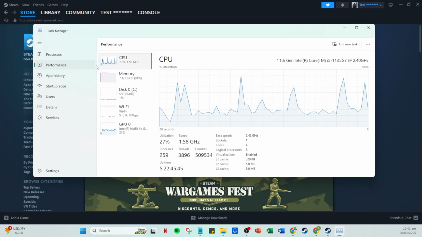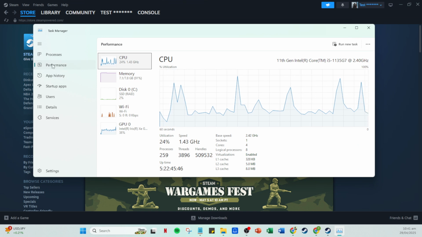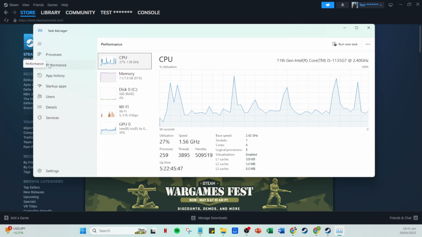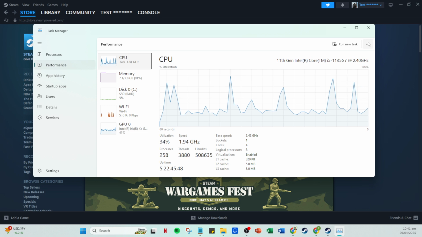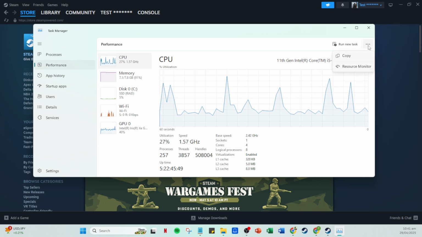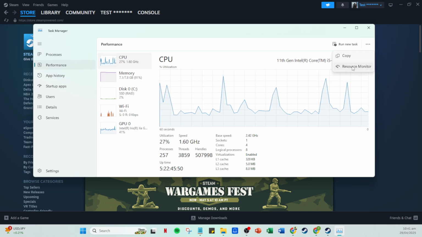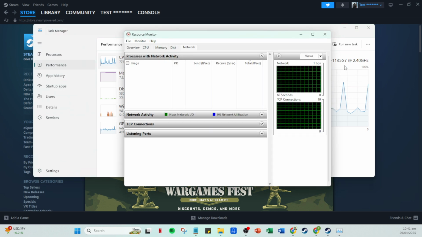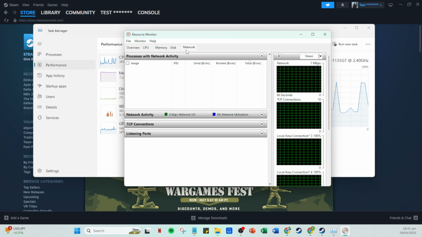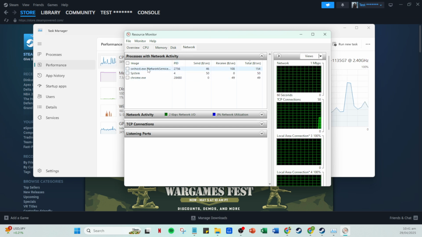Once open, navigate to the Performance tab. Here you'll want to click on the 3 dots in the upper right corner and select Resource Monitor. Navigate to the Network tab within the Resource Monitor. This will show you all of the active processes using your network. If you notice any applications that are consuming a lot of bandwidth, you might want to consider ending those tasks to free up more bandwidth for Steam. Right click on the process and select End Process for those programs that are hogging your internet.